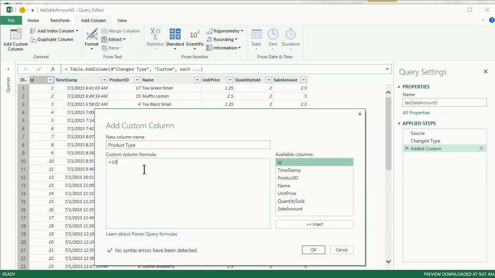We're going to say if space product ID, double click on that, is greater than, I can't remember if it's greater than or equal to. I'm going to say greater than or equal to 15. We'll check that in a second. If it's greater than or equal to 15, then I want you to return the text string new product. And if it's not, we're going to use an else to say what to do. If it's not the case, we're going to call it a classic product.